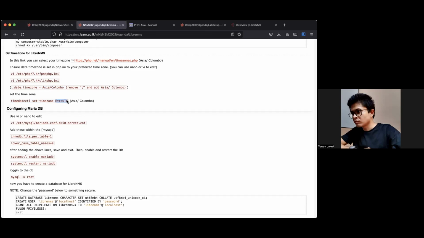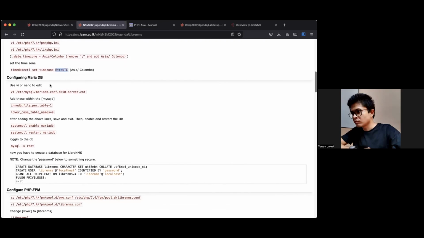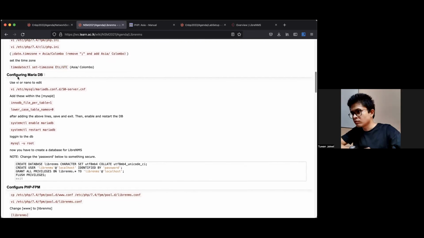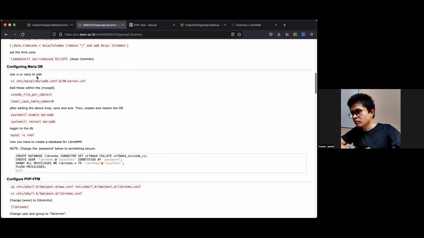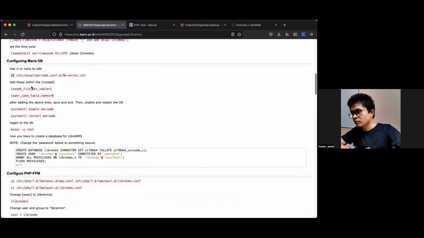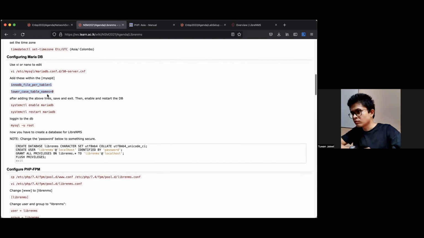Once the time zone is okay, then we have to configure the database. So we are using MariaDB in here. Again, you have to use Vi or Nano to edit this CNF file. Once you open that one, then you have to add these 2 lines.